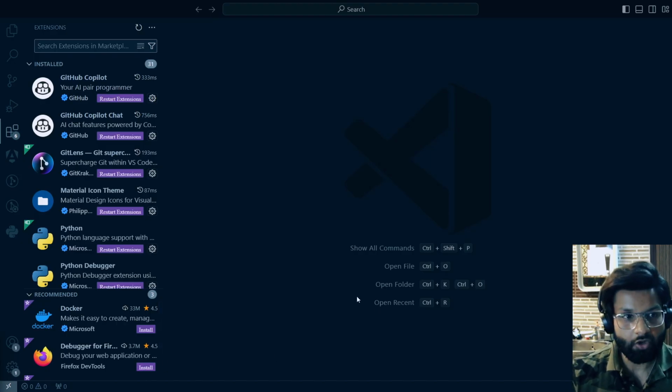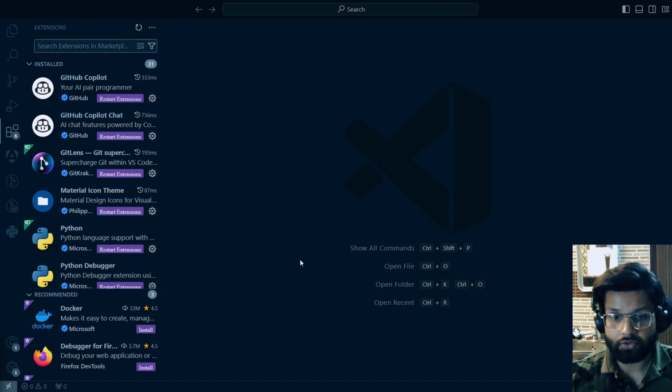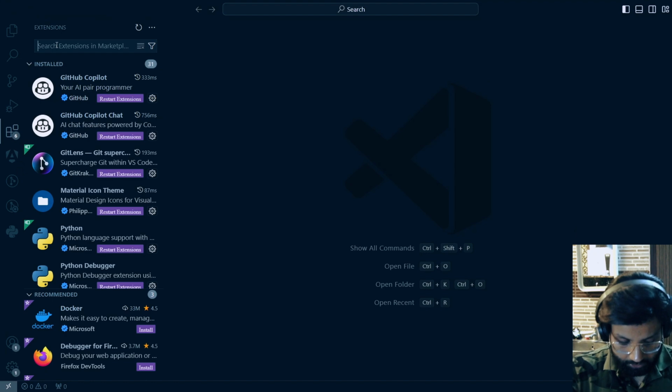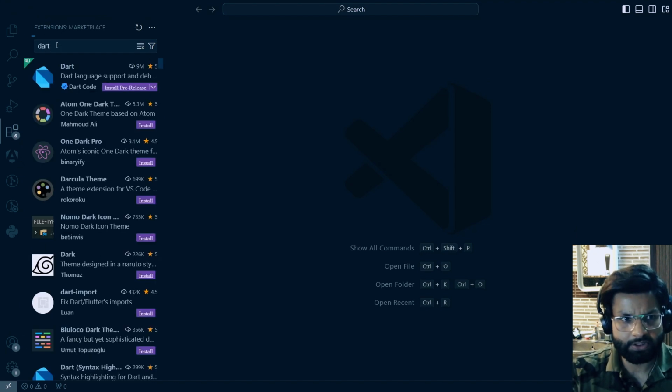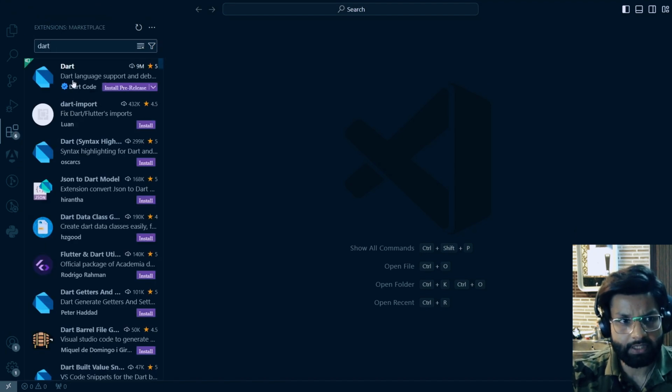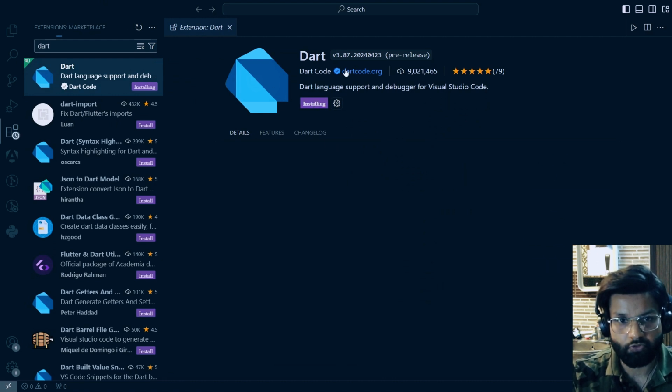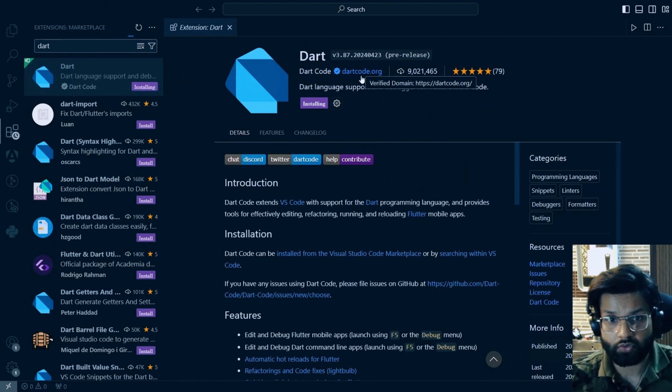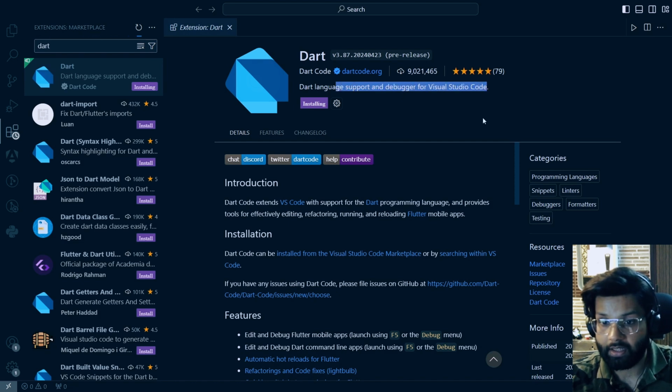Now, when we are on this page, I would recommend you open up your VS Code, and in VS Code, you should go to the extensions step, and in here you should write Dart. Just simply write Dart. And then the first one you need to install is the pre-release from dartcode.org. This is the main official extension which you need. So please do this.